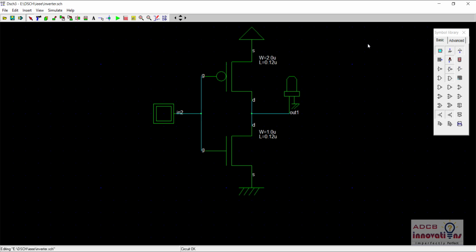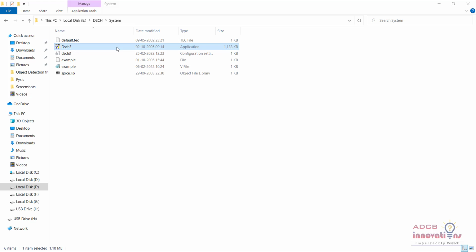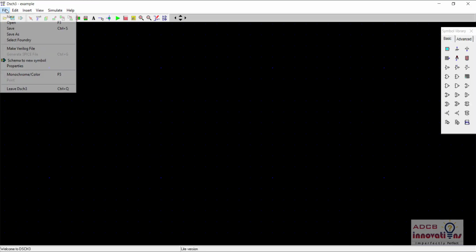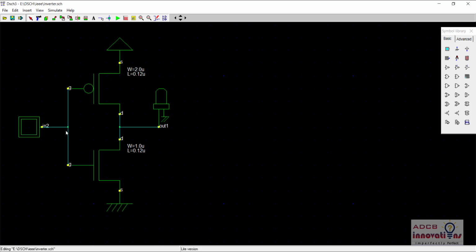Now let's say I close it, and when I want to open it, I can open my schematic from File, Open. Here you can see that by default it is looking in the IEEE folder, and it is showing inverter.sch, that is our schematic. When I open it, this is the schematic which we just built. So this is all for this video, and we will discuss everything in detail about MOSFETs, PMOS, NMOS, their working, and more about VLSI in future lectures.